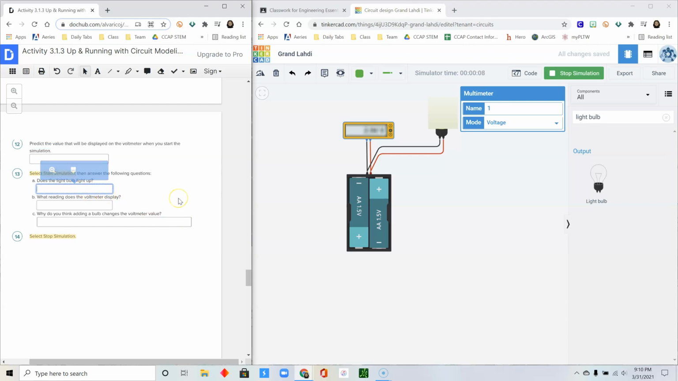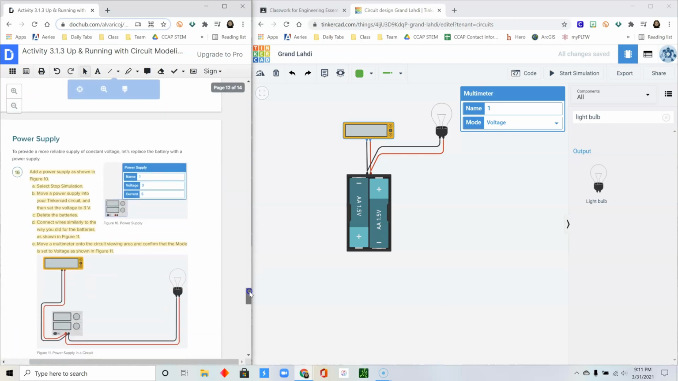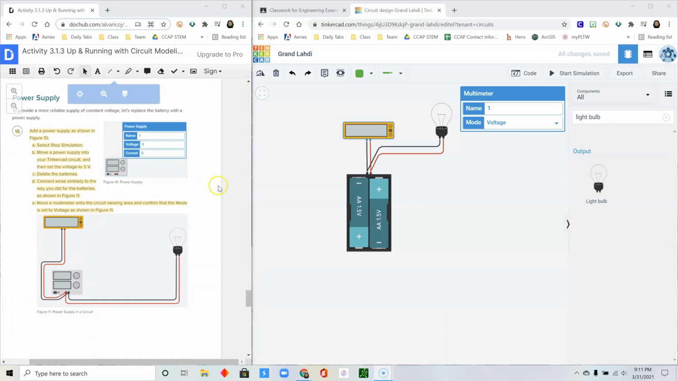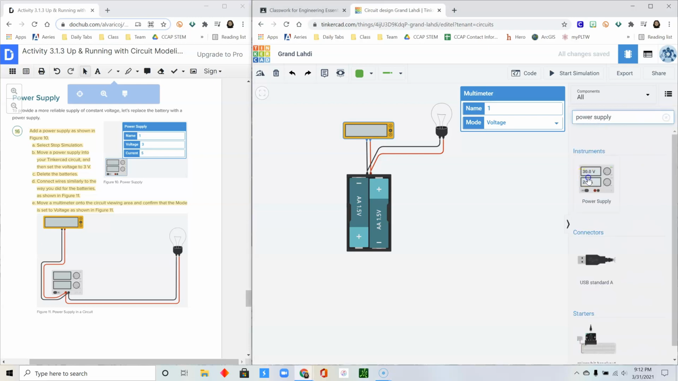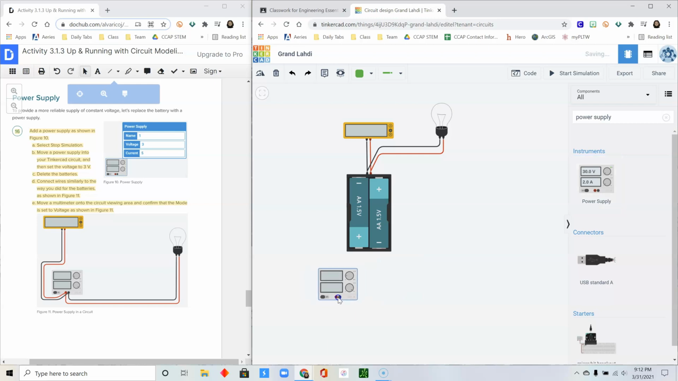Does the light bulb light up? Letter B, what reading does the voltmeter display? And then letter C, why do you think adding a bulb changes the voltmeter value? Once done, stop the simulation and then scroll down. Okay, step 16, make sure that you stop the simulation and now you need to move a power supply into your circuit. So in the search box, type power supply. Select the power supply and drag it over to your canvas.